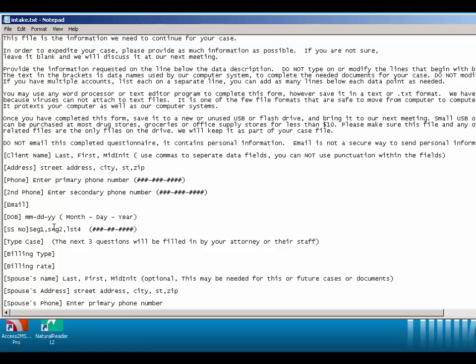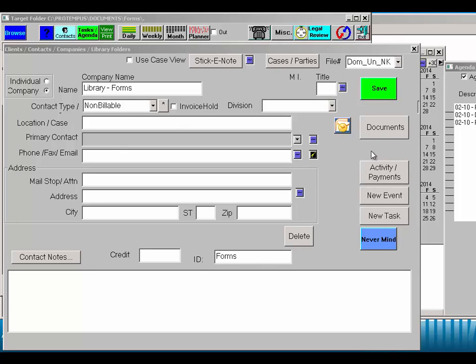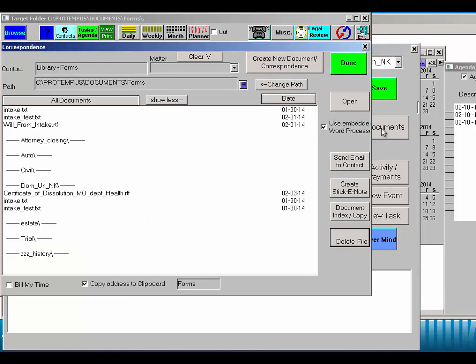To create new intake forms, you can start with these two samples and create your custom intake forms, adding them to your forms library. Click on the Contacts button on your toolbar. Type LIB, select the Document Forms library from the short list. Click on Documents and you will again see the sample intake.txt file in the root of the folder. You can create alternate intakes by clicking on Create Document and modifying this sample.